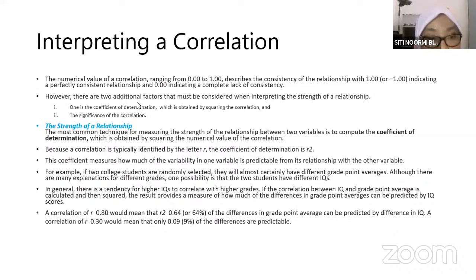Rather than just using the correlation coefficient, we also can elaborate the nature of the relationship in terms of the coefficient of determination. Okay, this one we just square the correlation coefficient value, then we get the coefficient of determination value. Okay, this one we may find in regression analysis, R squared. Okay, and then we can interpret the correlation through the significance of the correlation.